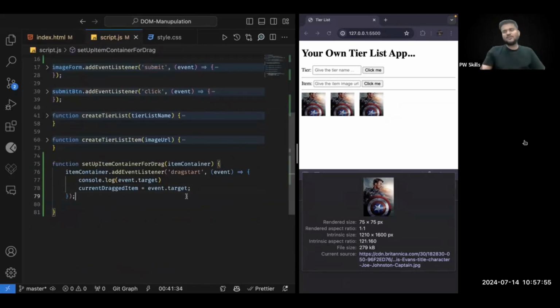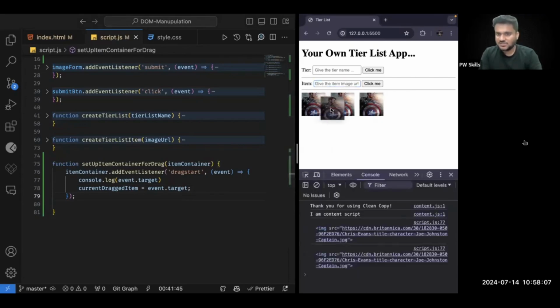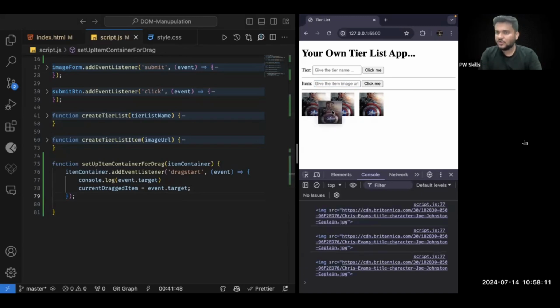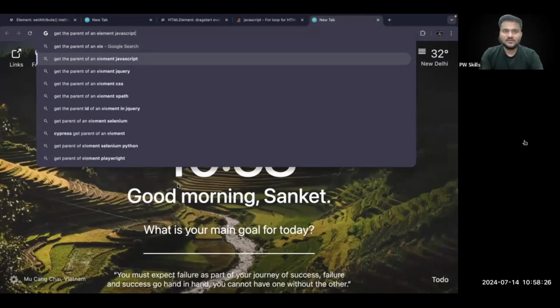Now, why is that happening? Later I will talk about the concept of event bubbling, event propagation and event delegation, right? But before that, you can assume that here we are with our cursor selecting the image. That's why the element on which the event listener is present is the corresponding image. If you want to get the div, you can access the parent of the image, the parent of an element in JavaScript.